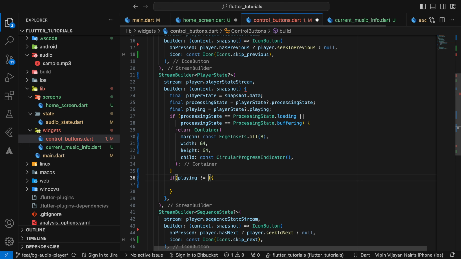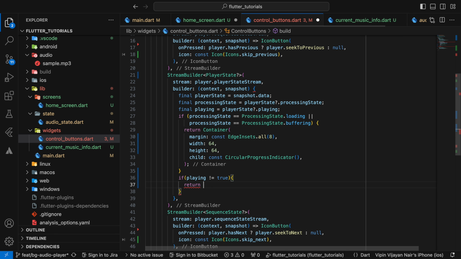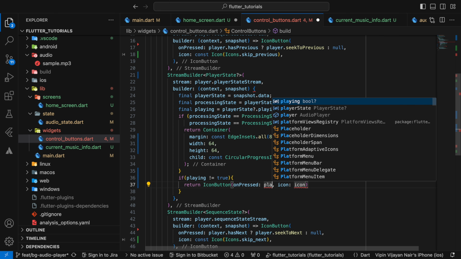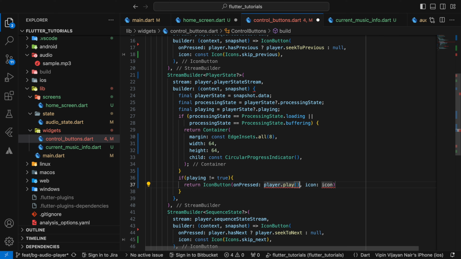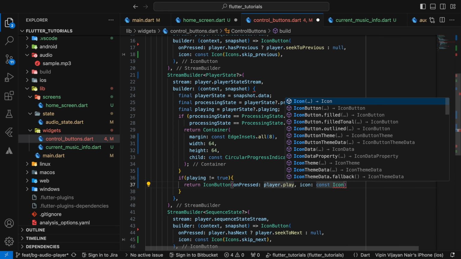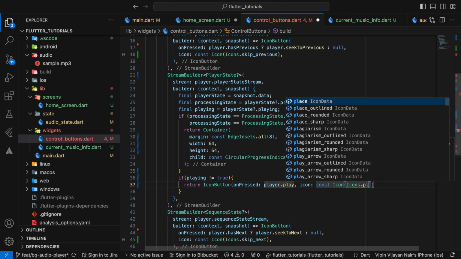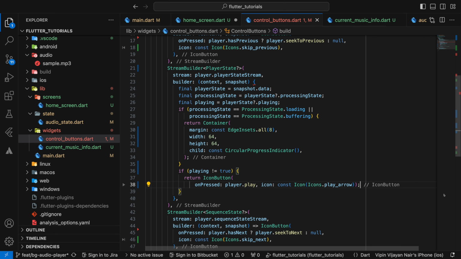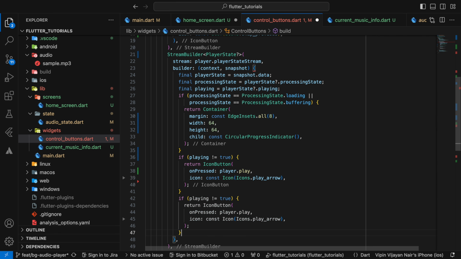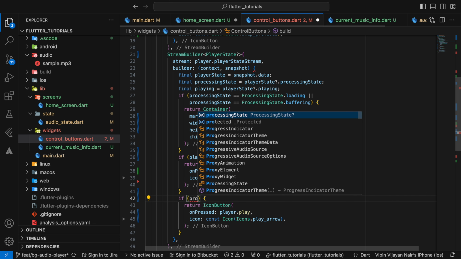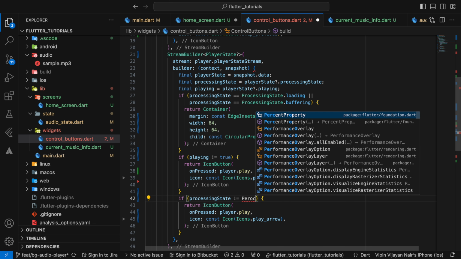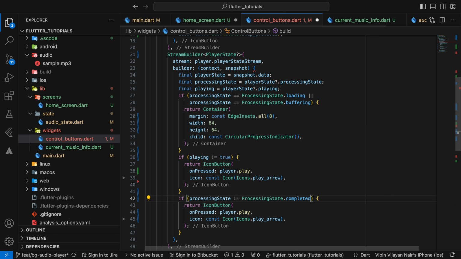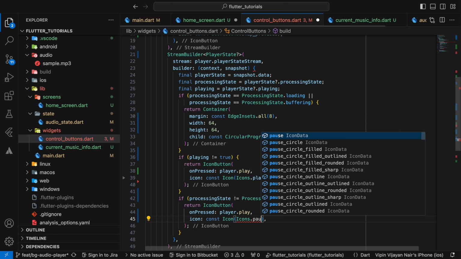So if the playing is not equal to true, because it can be null, we need to return the icon button, and the onPressed of the button will say play, so that will be the play button. So when it is not playing, we can show the play button because we have already handled the loading and buffering state. And let's copy that, and I'm going to say if the processing state is not equal to processingState.completed. So if it is not completed, we can show the pause button.